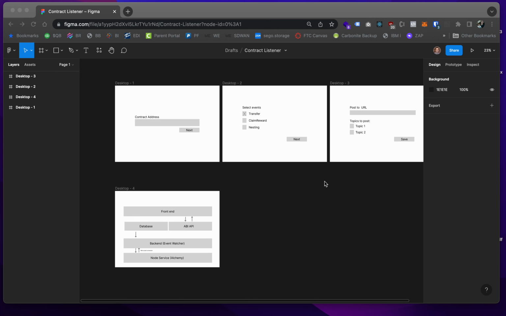The goal of this application is quite simple. We want to be able to enter a contract address, get back a list of events that that contract emits, and then allow the user to post to any given URL when that event fires. So almost like an if-this-then-that type of system where we can listen for contract addresses, contract events, and then post to any HTTP endpoint that we choose, along with the topics that that event emits.